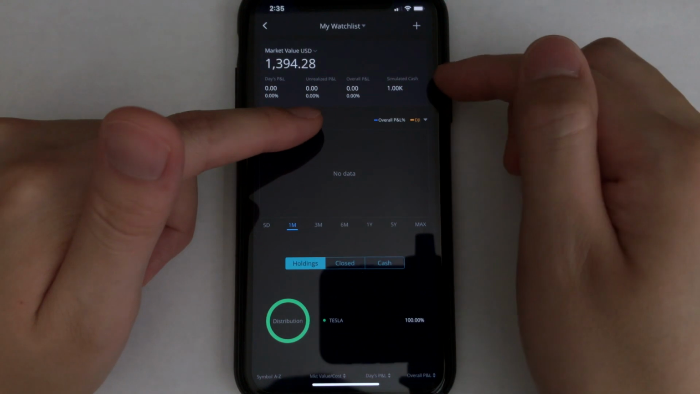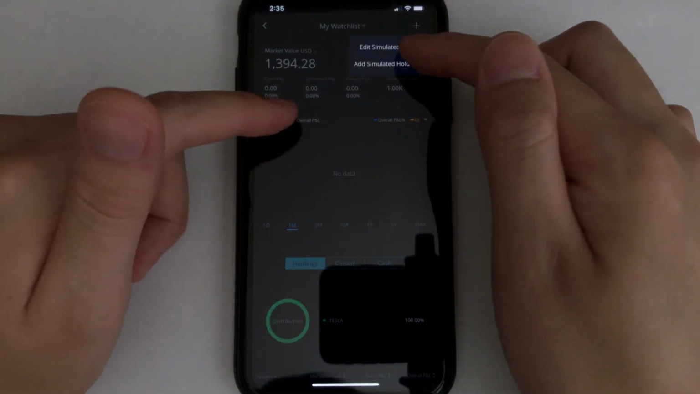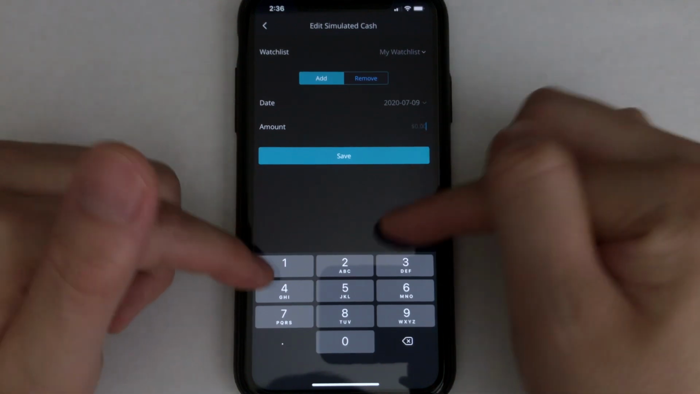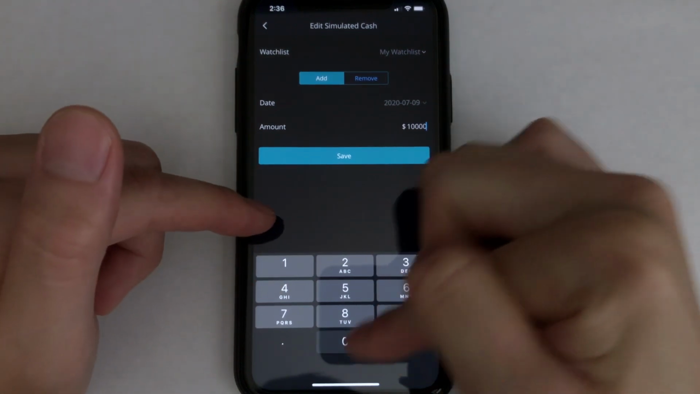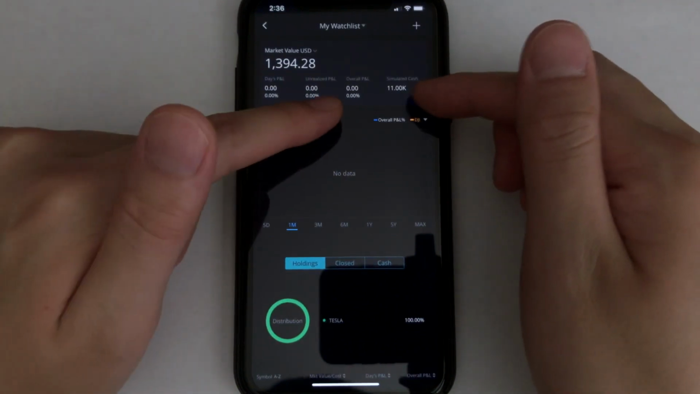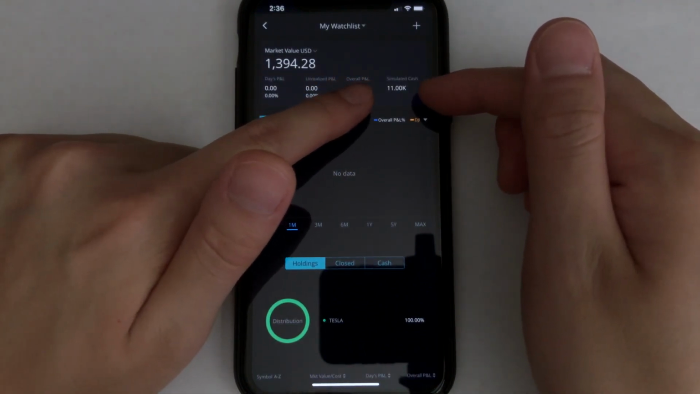Currently I added cash before. I have 1K. So if I click on edit simulated cash, I could basically add whatever I want. I could add $10,000 to it and then save, and it added $10,000. So now I have 11K.